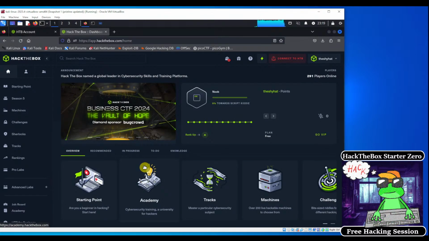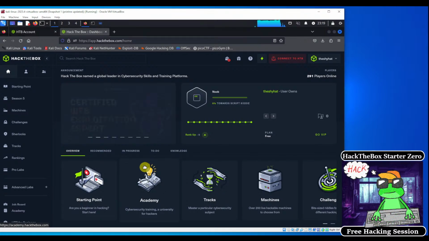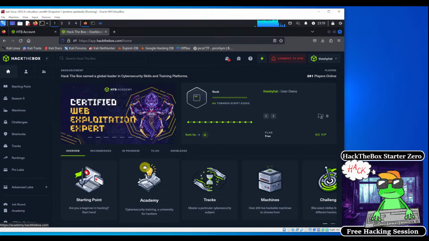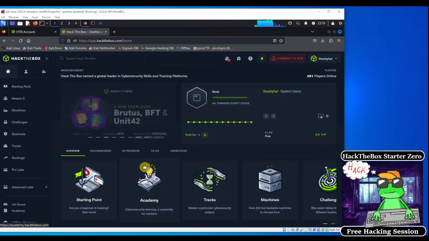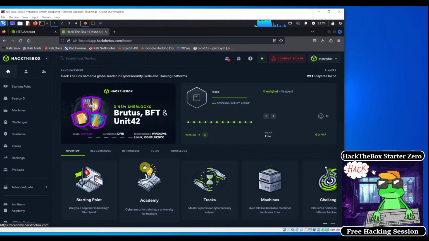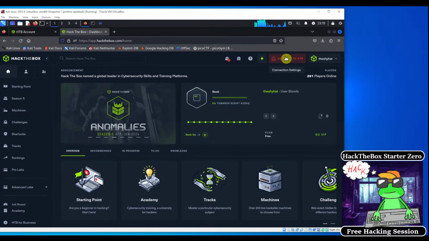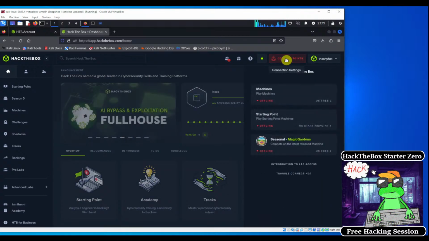All right. So we're going to be accessing the starting point series of challenges. The first thing we need to do is download our OpenVPN key. How we do that is we click on the connection settings button over here. It's going to be at the top of the screen after you've logged in, and click on Connect to HTB.